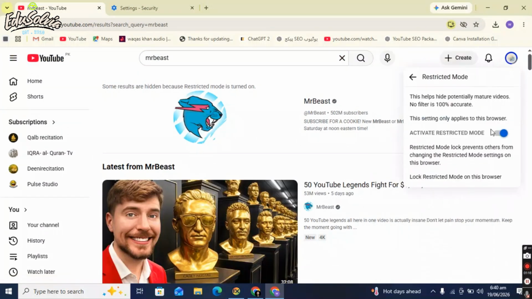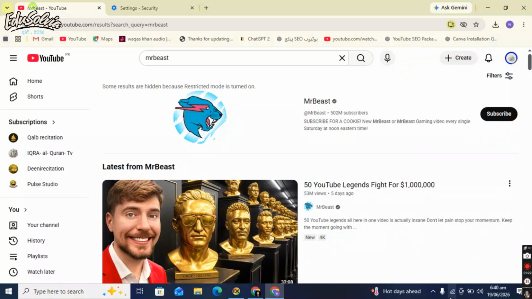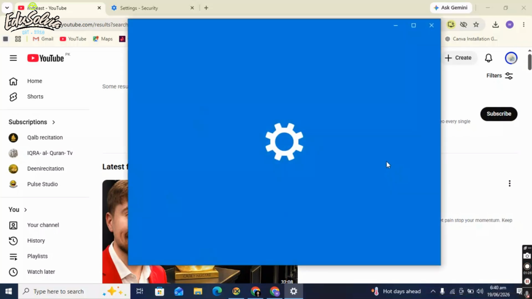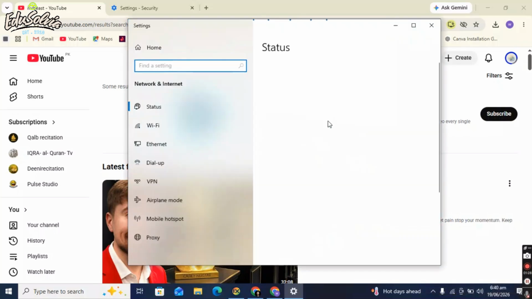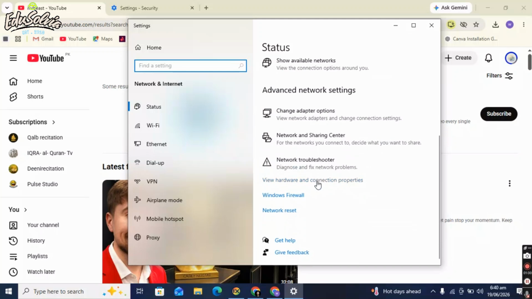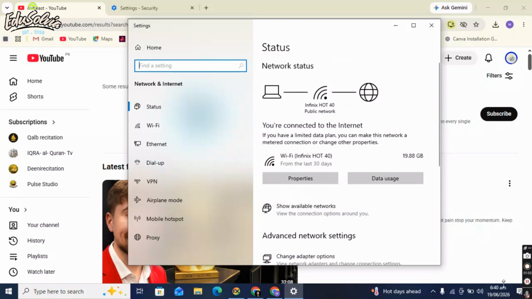If it still appears enabled, check your system-level network settings. Right-click the network icon in the bottom right corner of your screen and open Network and Internet Settings. Select your active connection, Wi-Fi or Ethernet, then locate the DNS settings and edit them. Save the changes, then restart your browser again. At this point, restricted mode should be turned off.